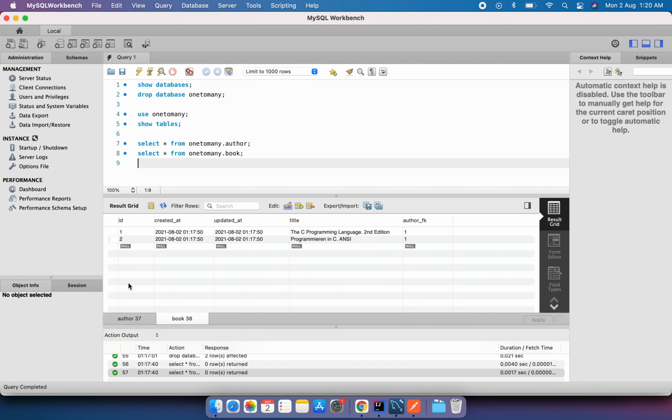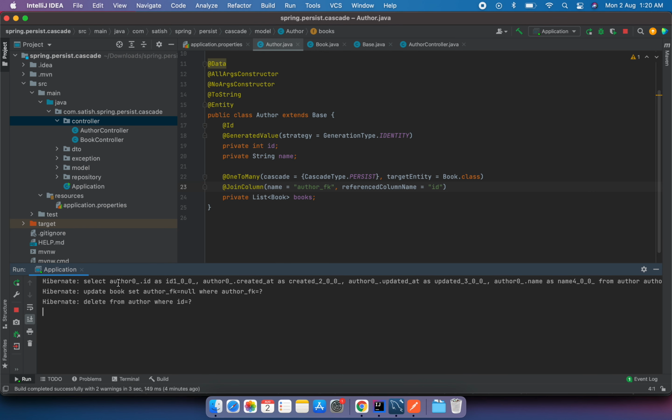Let's go and see the table. First the author is deleted, and in the second case just observe the foreign keys here. So you can see the foreign keys have been removed, but there is no change in any of the properties, like the updated date is also not updated. So now let's go and see the queries which basically ran behind. So here we have selected the author first, then we have updated the book. In this scenario we updated the foreign key to null, and then we deleted the author. So there is no deletion of the book happening in this scenario. This is because of the persist cascade type.